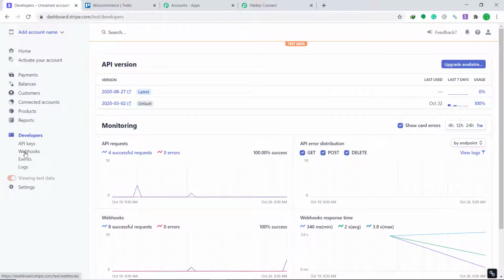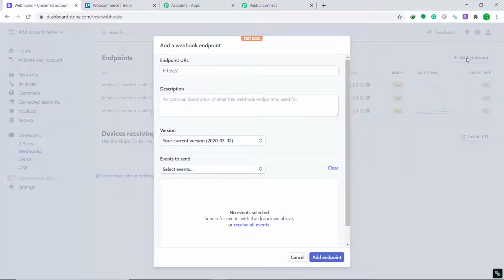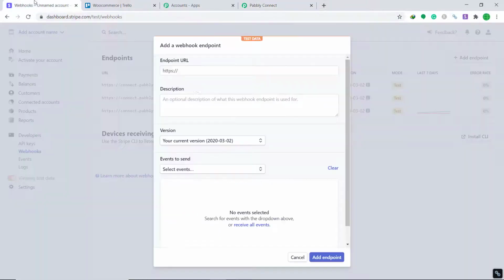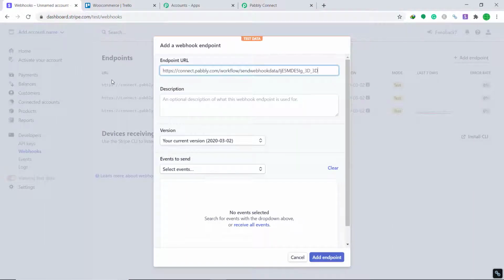Here you will find an option called as webhooks. Click this. Now at the right corner, you will find an option called as add endpoint. Click this. Okay, so this is the window of add endpoint. So to get an endpoint URL, you just have to go to Pabbly Connect and copy this. This is the endpoint URL or called as the webhook URL you want, and paste it here. First you have to remove this HTTPS and paste it. Okay, so description, let's keep it as empty.